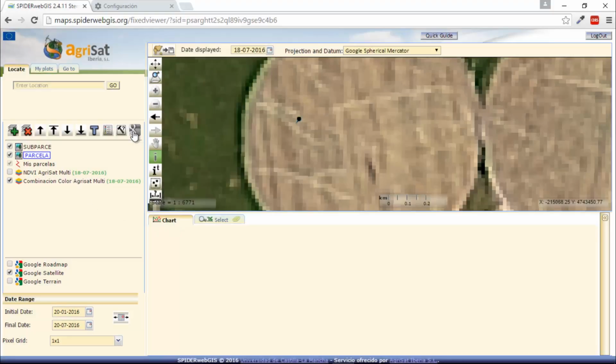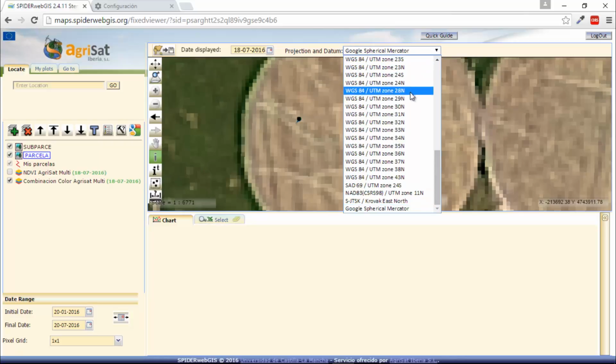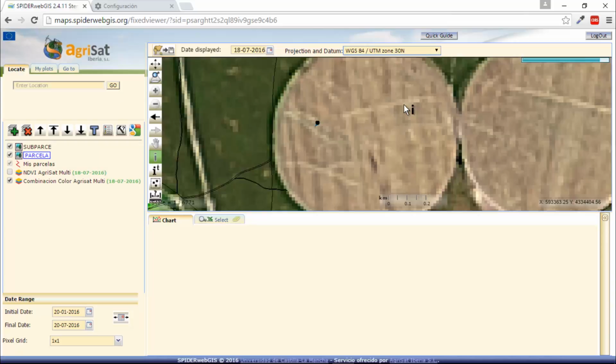Deactivate Google Layers. Change the projection and datum system, selecting the most typical system of the displayed area. For example, WGS84 UTM Zone 30N, that corresponds to Spain.